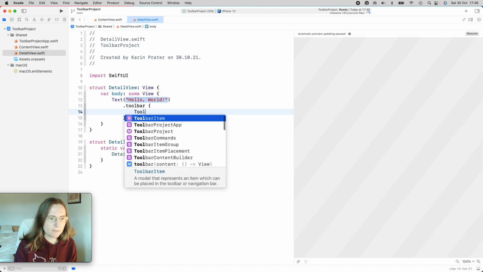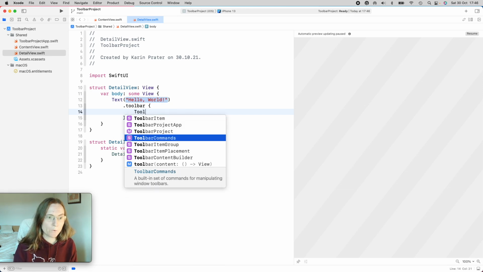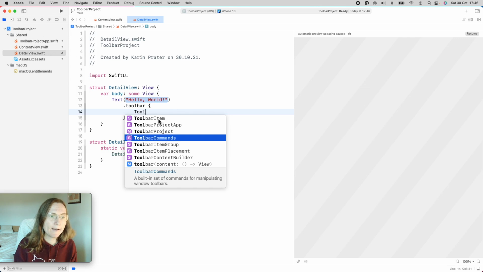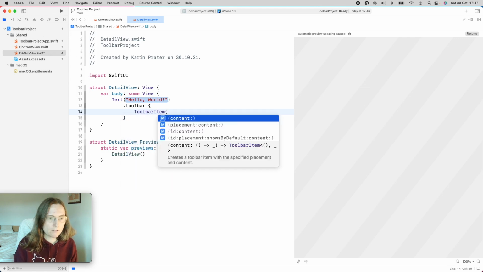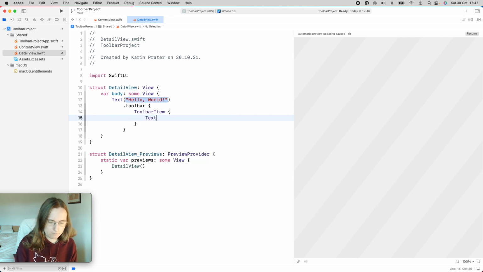So in this case I'm using a toolbar item. Instead of a view, you can also use a toolbar item or toolbar item group. Toolbar commands is the one that you need if you want to add it to the menu, like here. This is for me a little bit confusing. Anyway, it's a toolbar item if it's one thing. So again with the placement text, this is in the detail toolbar.